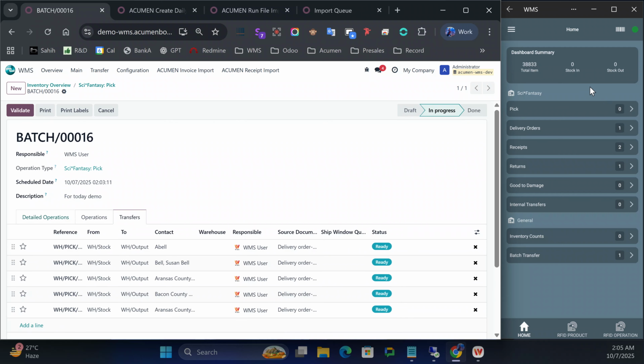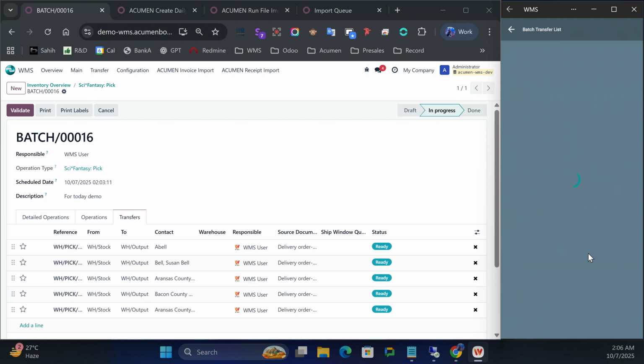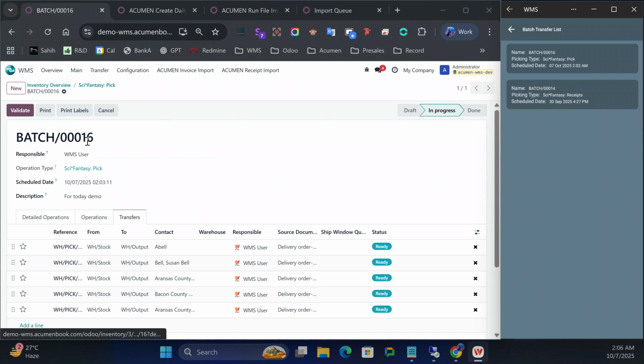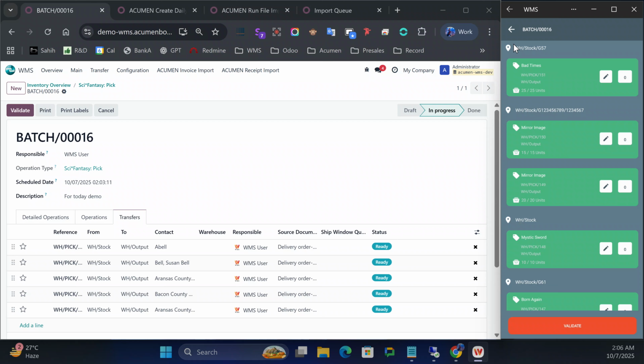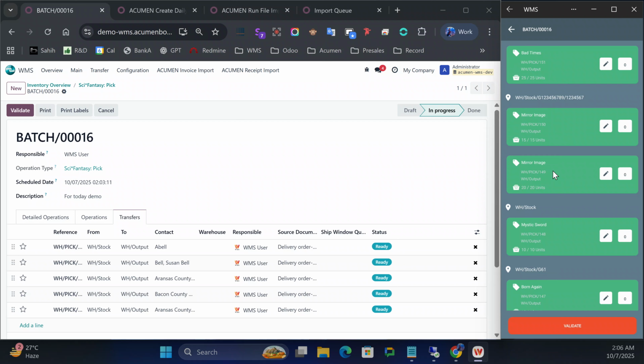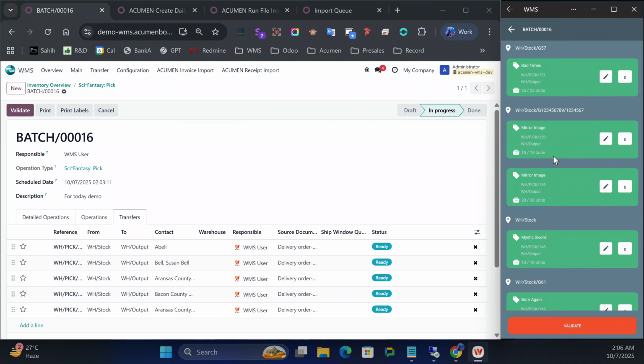So let's go to the WMS app and refresh the screen. After refresh, you can see batch transfer become 2. So I'm going inside the batch transfer. Here is my batch number 16, as you can see. So I just click on it and I can see the products location-wise. So I can pick the product whenever I'm in the warehouse stock.